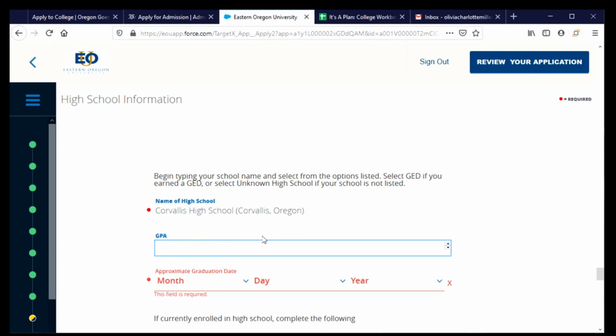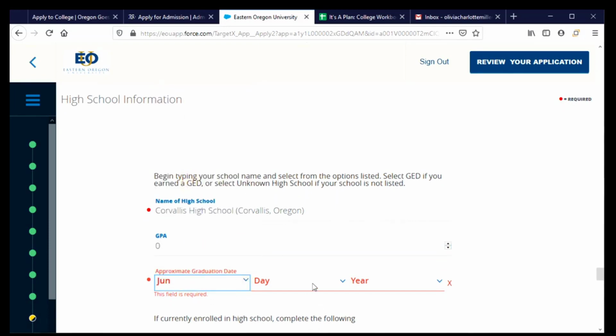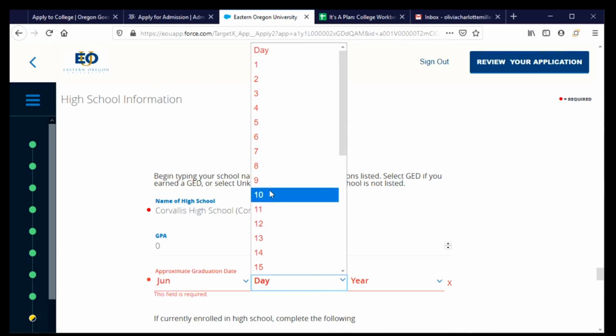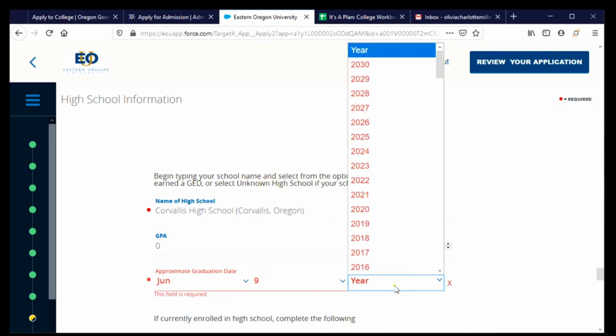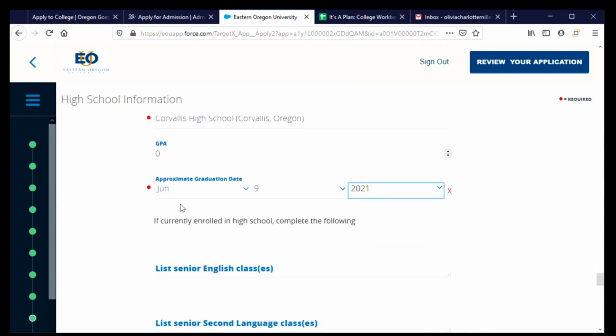They're asking for my GPA. I know what that is, and so I will enter it there. And they're wondering what my approximate graduation date is. Now I know that's going to be sometime in June, and I don't know exactly the day, but I'm going to go with the 9th, and it's going to be 2021. And if I got the date a little bit wrong, that's okay. They're asking for the approximate graduation date. What's most important is June 2021.